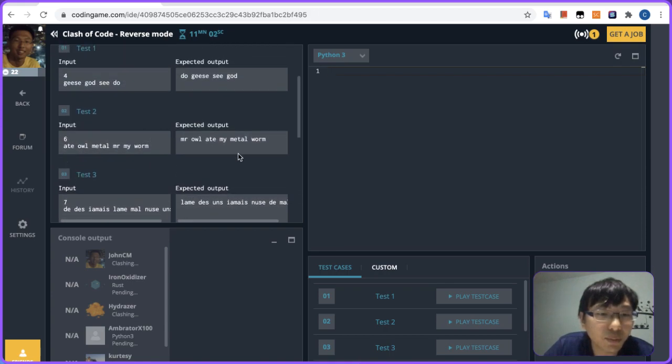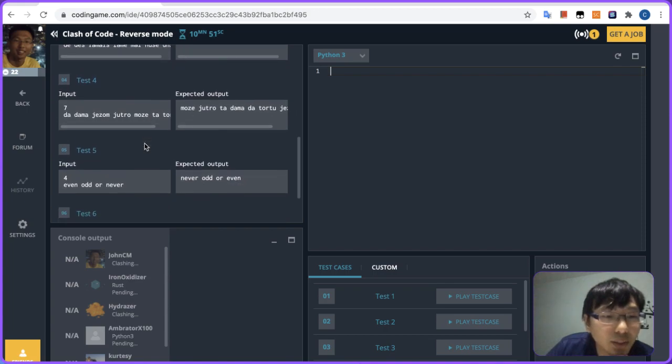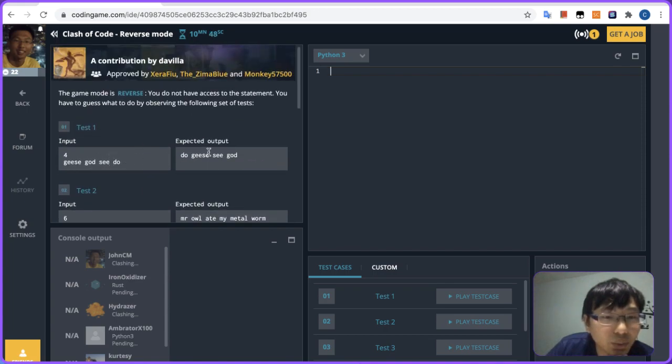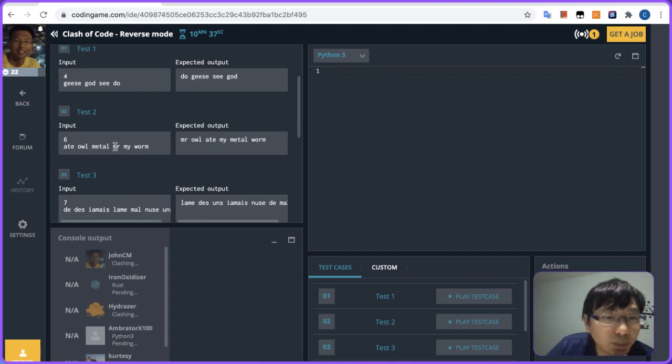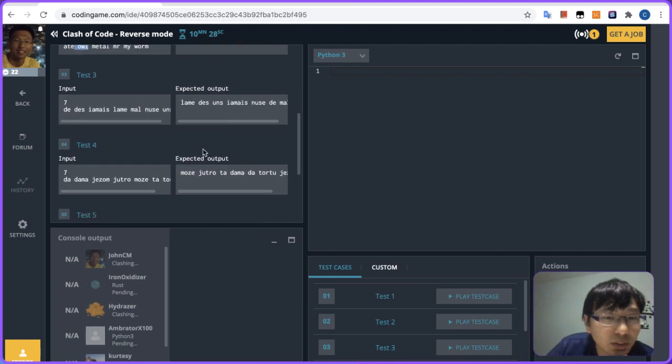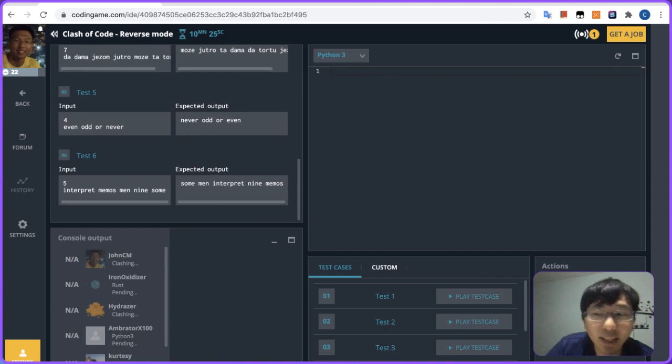Mr. Owl ate my metal worm. I don't get it. Okay, do geese see God? Do geese see God? I guess we start at the smallest letter. Does it have to do with word length? Yeah, I guess it might have something to do with word length.